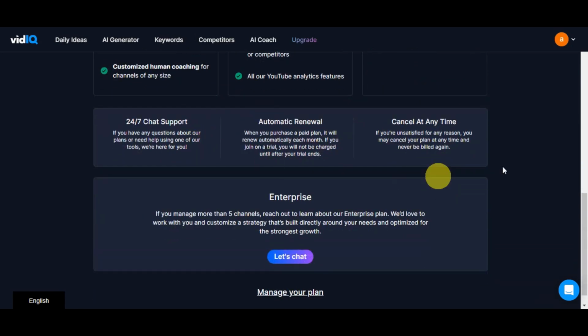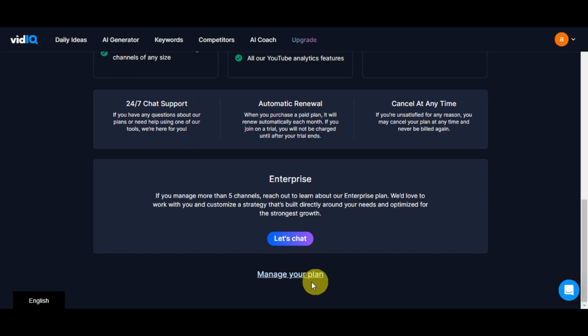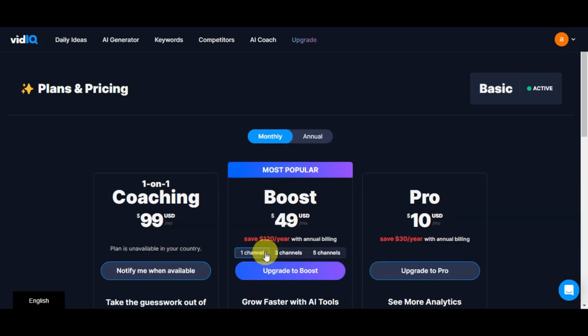Going down further, you should be able to see more. Also, you could see the enterprise here. If you want to manage more than 5 channels, you could chat with them here. You can manage your plan here on the bottom part. You'll just need to choose which plan you want to use, but we're currently using the basic one, which is showing active here.